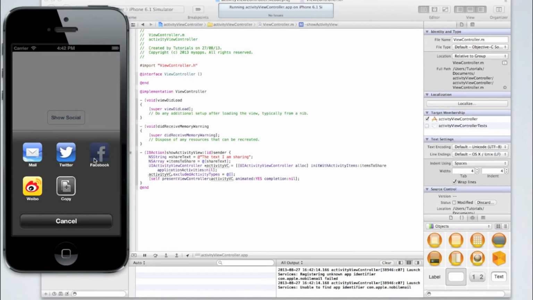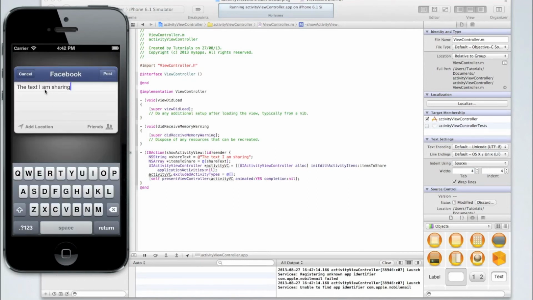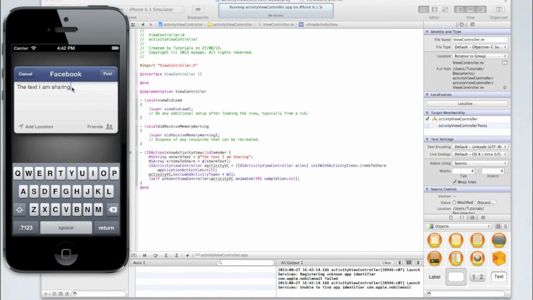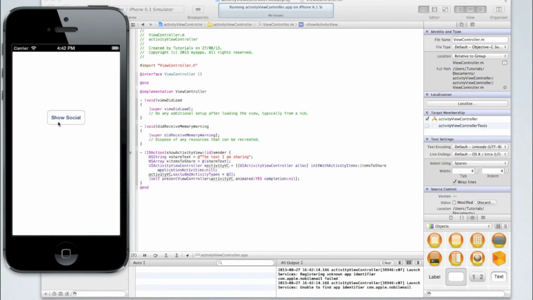Let's try clicking on Facebook, for example. Here we've got the text I'm sharing, which is the text we have set it to share. I can then just click post, and that will post to Facebook. I could also send an email, or do a whole lot more like that. As you can see, it's a lot easier than setting up a mail compose view controller or sharing things to Facebook.